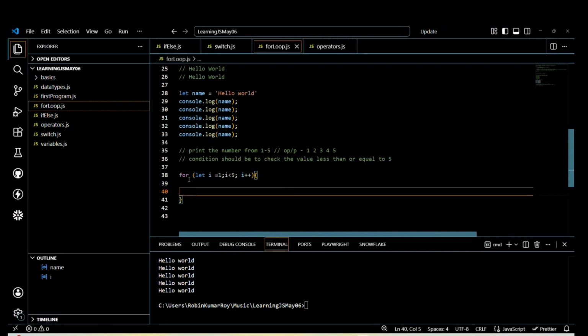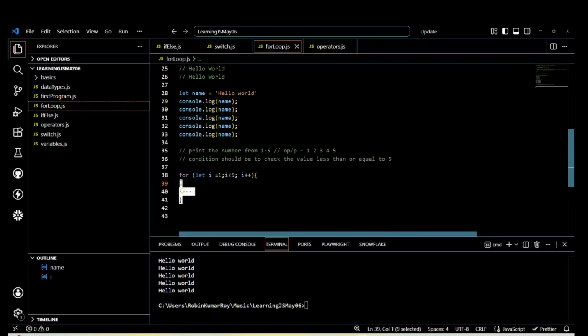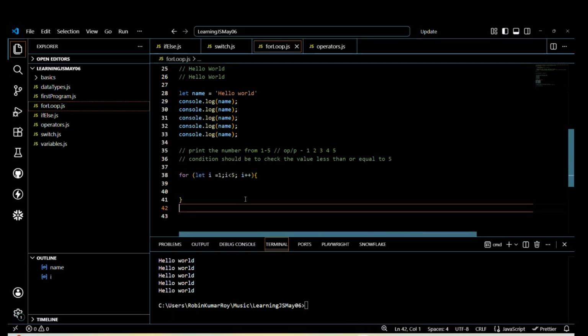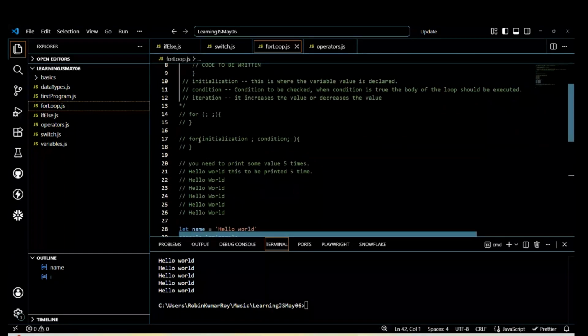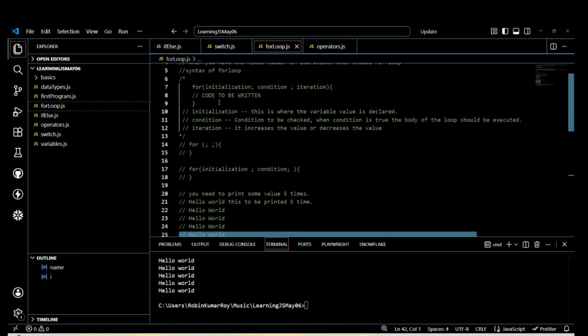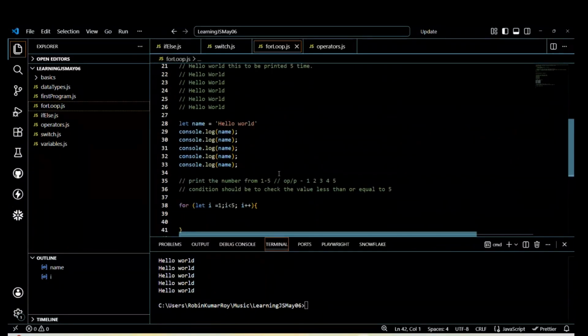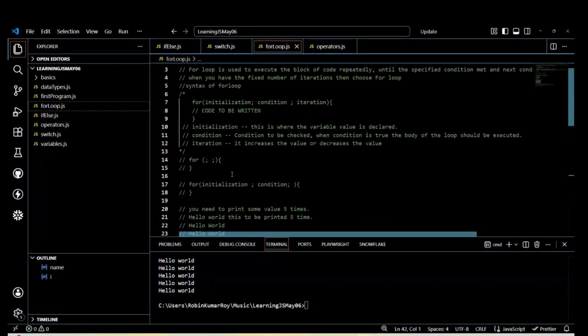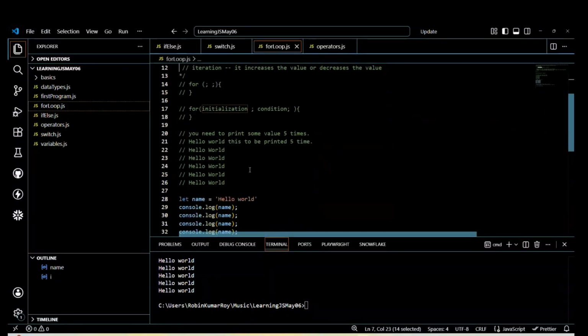Now if you see this particular for loop, whatever we have declared as value, it is the same way the syntax is written. There is syntax for, which opens and closes the bracket. Here also it opens and closes the bracket. And then inside the open and close bracket, we have initialization, which is let i equal to some value.